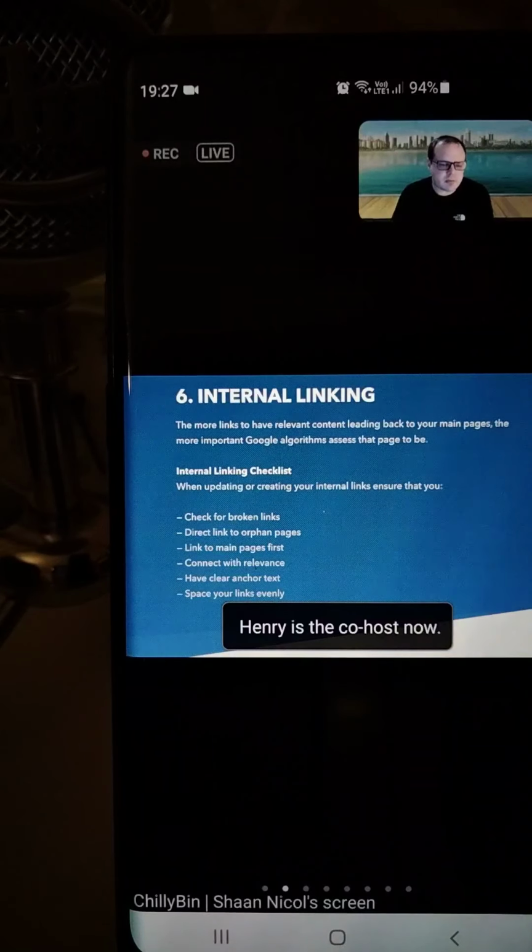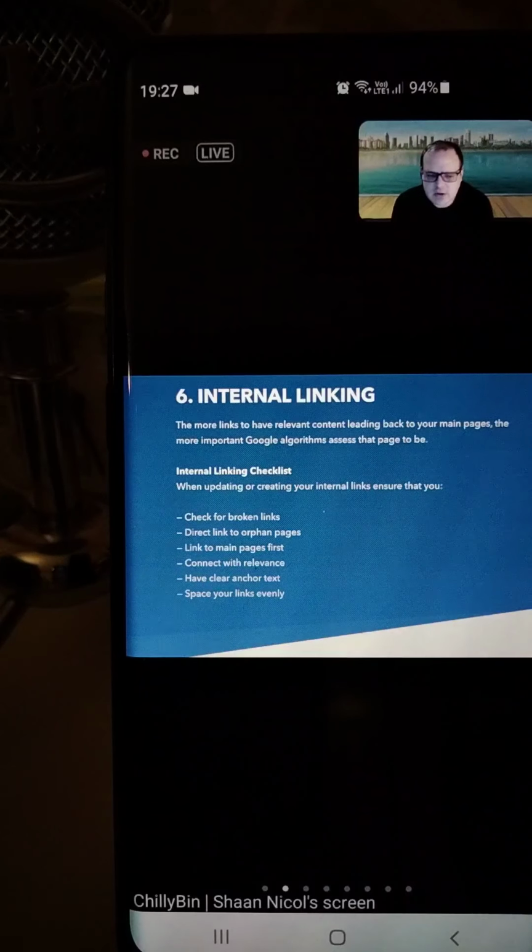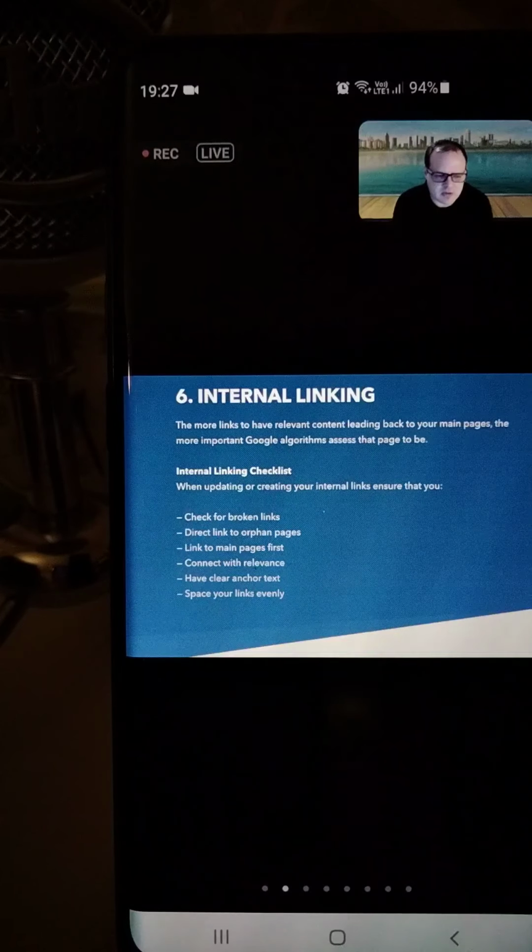Okay, so check for broken links. There are a few tools that you can use. I think there's a plugin just called Broken Link Checker that you can put in. It checks your website once a week and tells you if there are any broken links. It gives you an easy way to change those links or remove them as well.